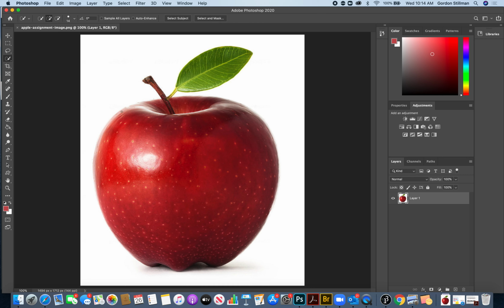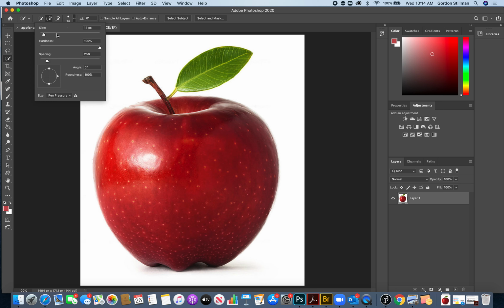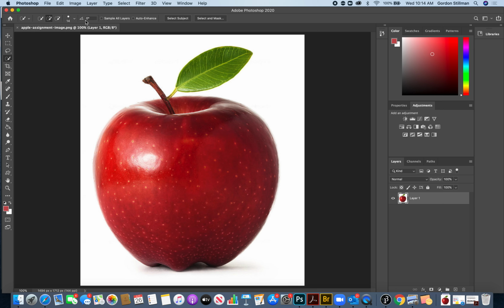And the way this works is this is a smart tool that automatically finds similar pixels, whether that be similar pixels in color or value or some other type of trait. And so it should do a pretty good job of finding the red parts of the apple and then stopping at the white edge. So when you're doing this, you want to start with a large brush size, and these are your options up here.